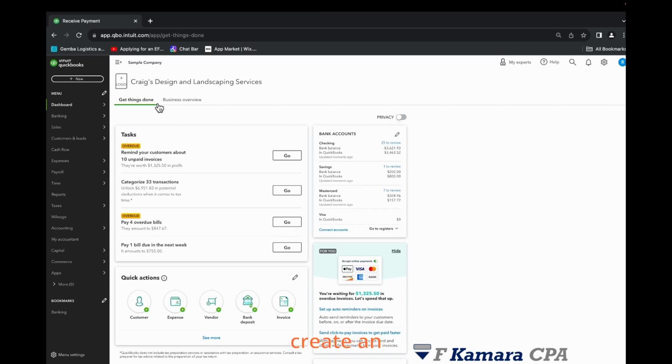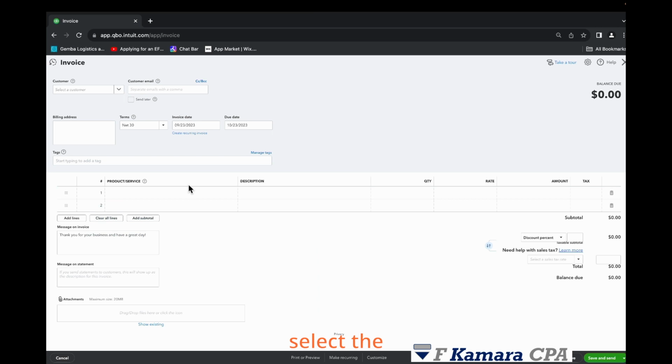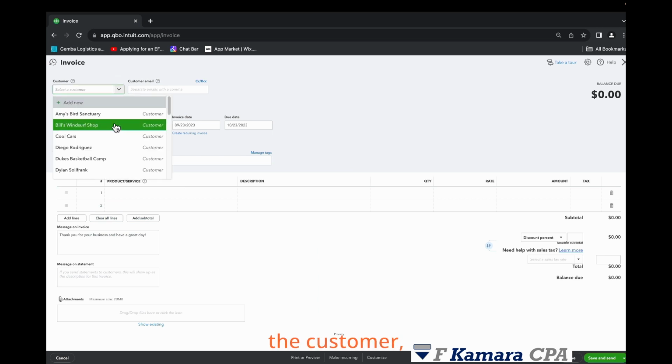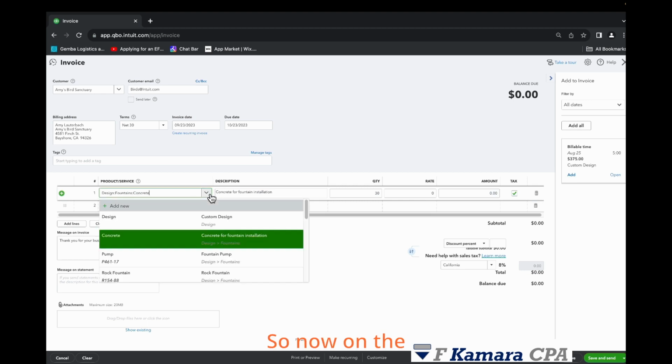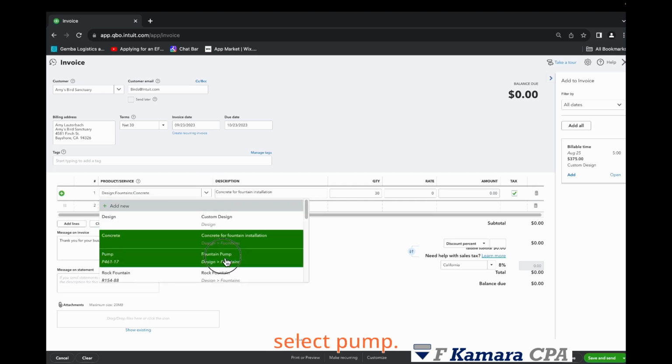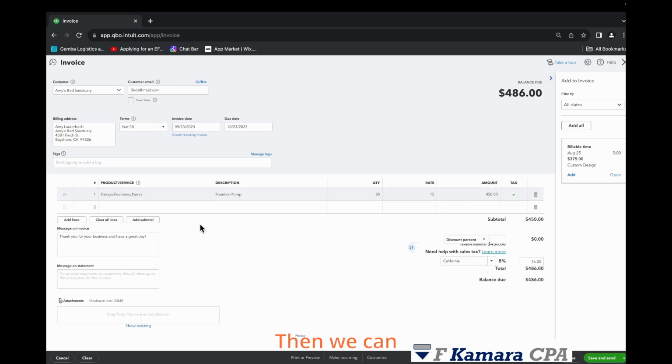First, to create an invoice, we select plus new and then invoice. Once we select the invoice, we can select the customer, let's say Amy. We can also select the terms and the date, the invoice date, today's date, and the due date, October 23. Now on the product, let's select pump, and let's change the quantity to 30. Then we can also add a message to the invoice, or add an attachment to the invoice. But in this case, we can just save.